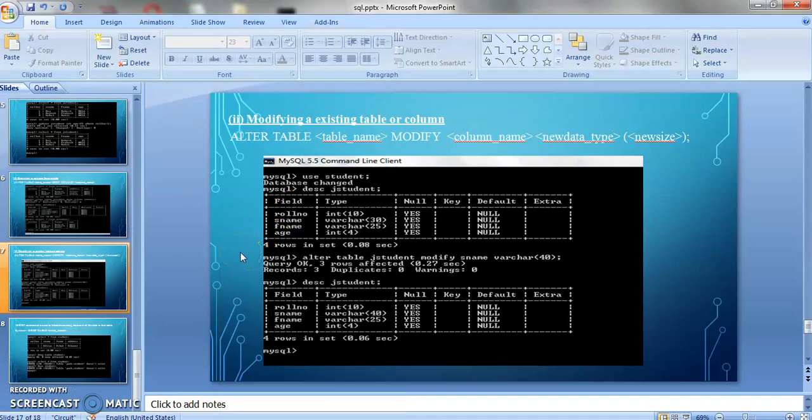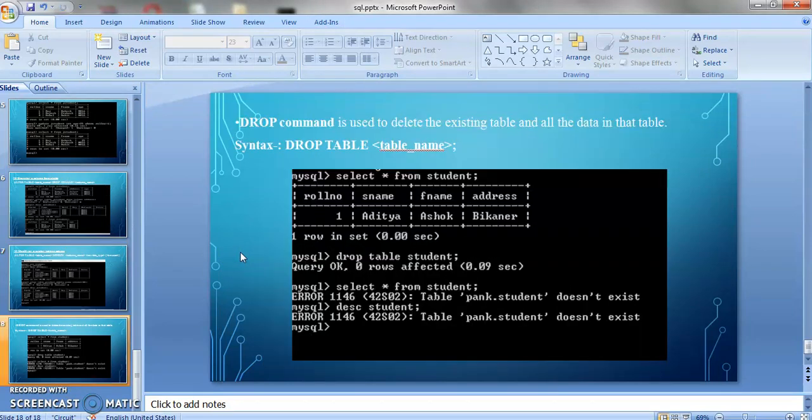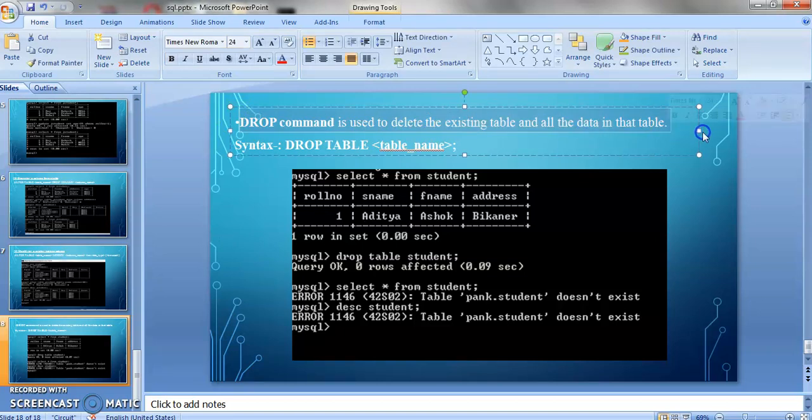The last topic of today's session is the drop command. Okay. So the drop command is also a part of DDL commands. So what is it used for? The drop command is used to delete the existing table and all the data in that table.